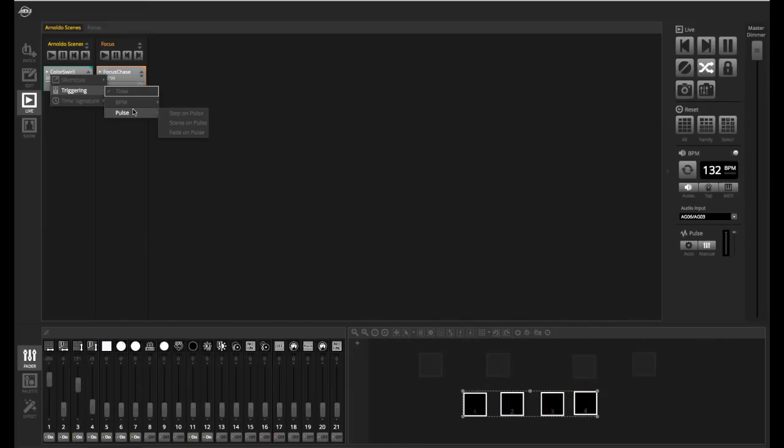But if you're doing a high energy EDM, that pulse, you're really going to one where you can do the step on pulse or scene on pulse or fade, and you can actually have it where it goes directly to the base of the song, and it gives you a much different feel as opposed to the BPM.